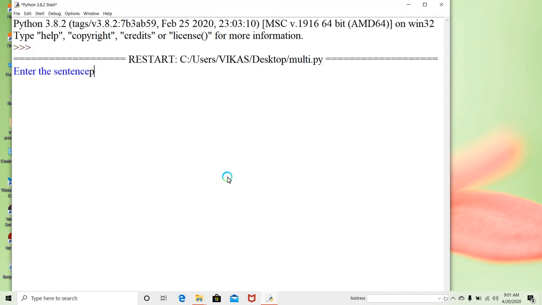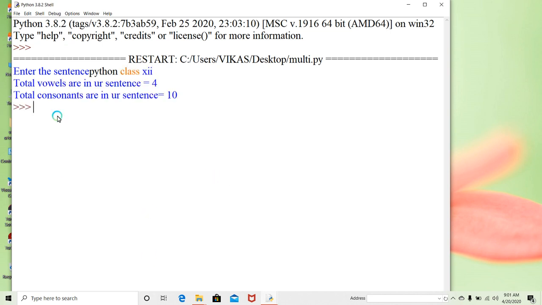A small input word: Python class 12. Look here, how many vowels are there? 4. And how many consonants are there? In your sentence, 10. How? We will count: 1, 2, 3, 4, 5, 6, 7, 8, 9, and 10. And how many vowels are there? 1, 2, 3, 4. It means our program is correct.